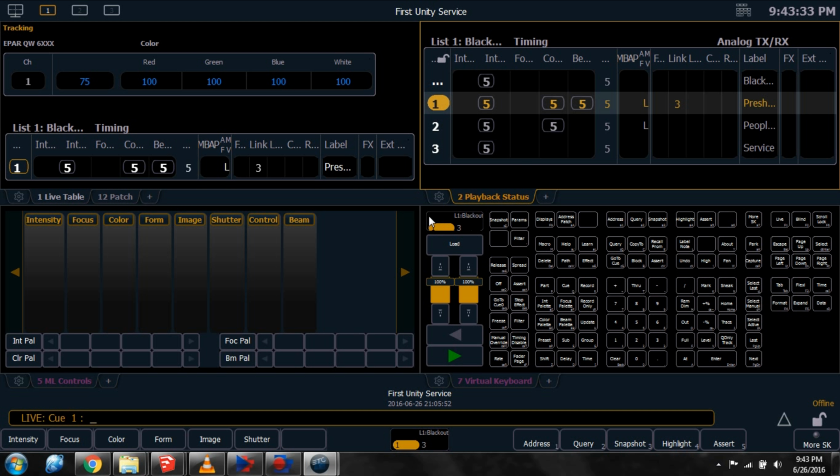So go to Q1. In order to get that, you click Control G, which brings up the go to. Control G, 1, enter. That's going to move this over to Q1.